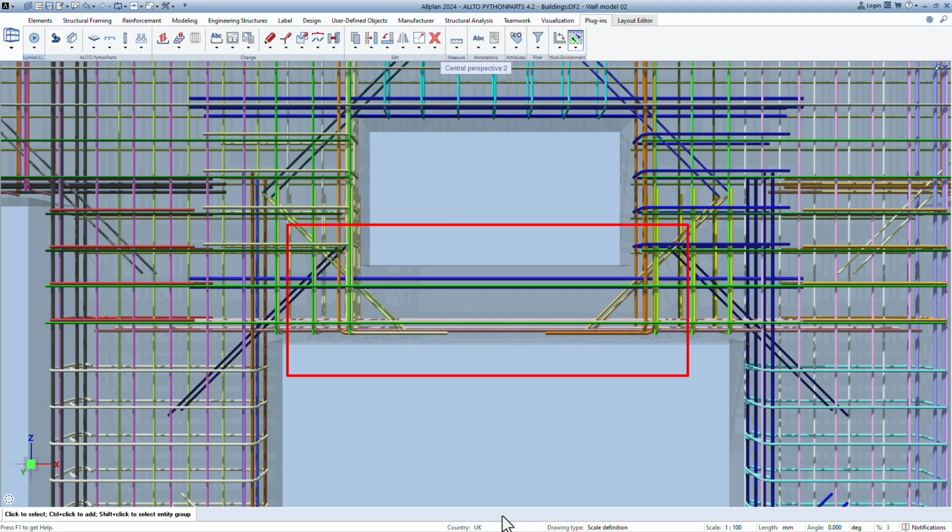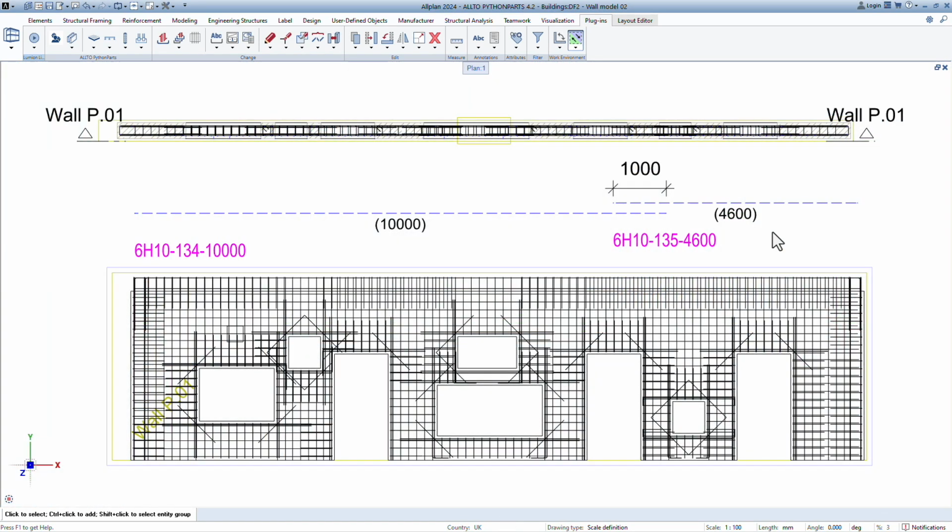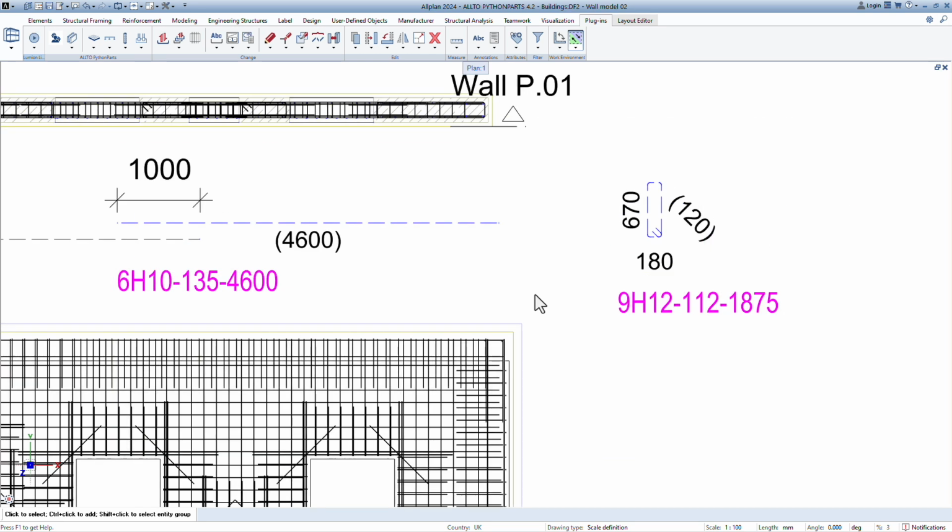Minimum bar length, maximum length and overlap long rebars. Stirrups parameters.